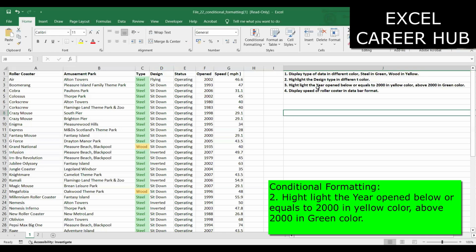Then highlight the year opened below or equal to 2000 in yellow color, above 2000 in green color. Where is that opened? Okay, this also you can do.